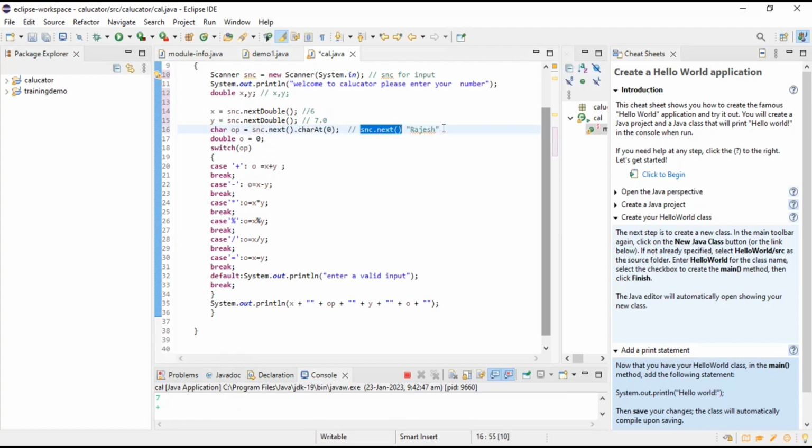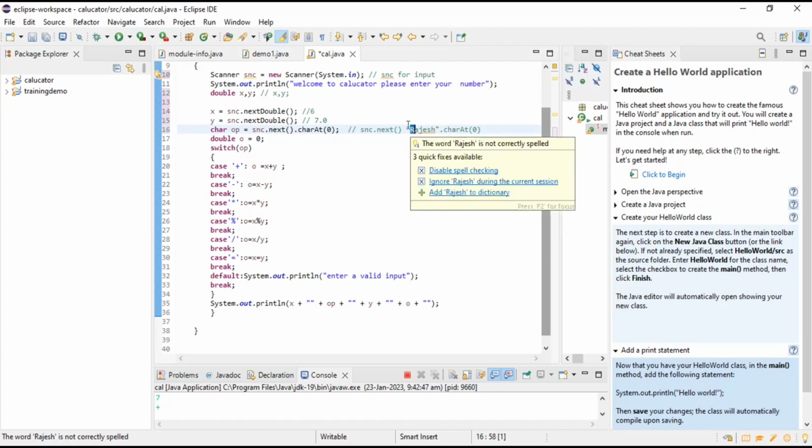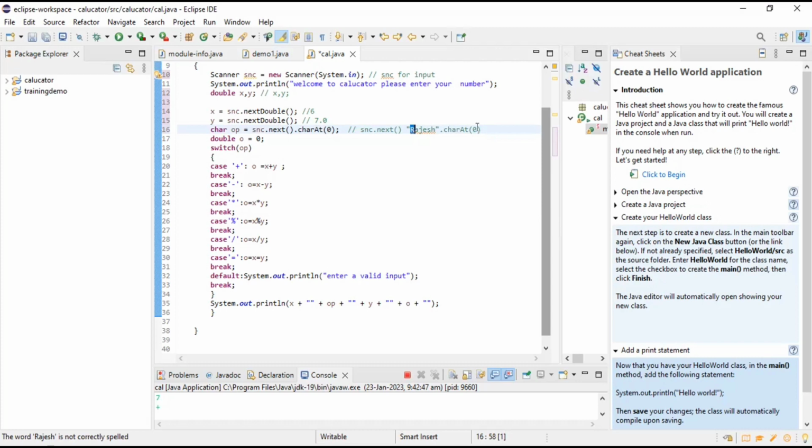Now you are saying dot charAt(0) means character at 0th index. This line means character at 0th index. So 0th index is this. I will tell you, a string works on index 0, 1, 2, 3, 4, 5 like this. So you are fetching the 0th index and putting this R inside OP.